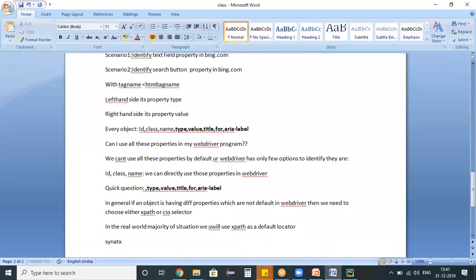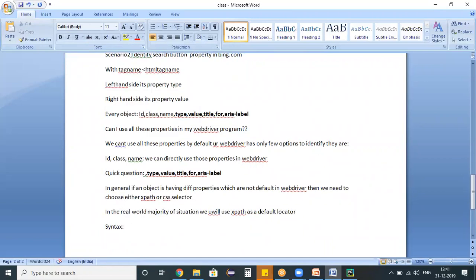There is a syntax for that. The syntax is slash slash HTML tag name, open braces, at the rate of property type is equal to property value. Okay, this is what the XPath syntax is, slash slash.